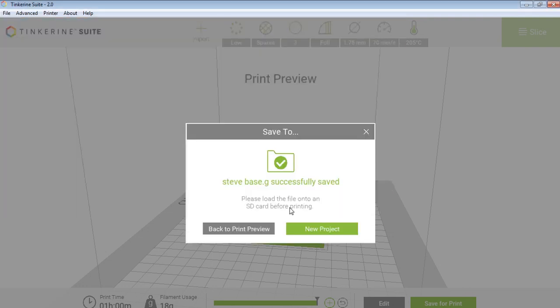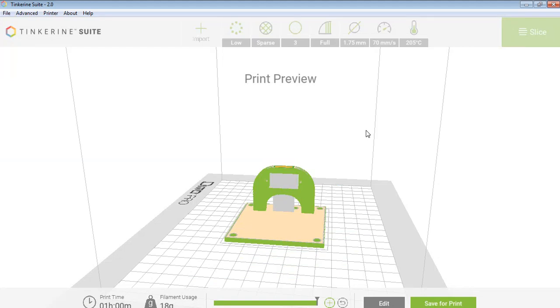And you click on save, and then after that you would basically be at the point of going back to a 3D printer and pressing print. So that concludes this tutorial on how to get from Inventor to the Tinkerine software.